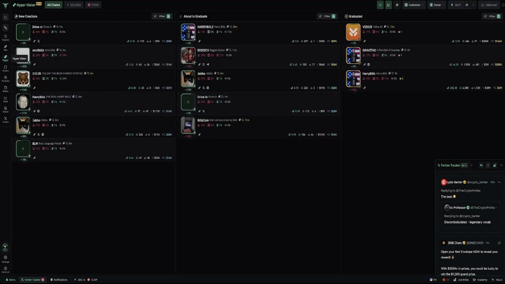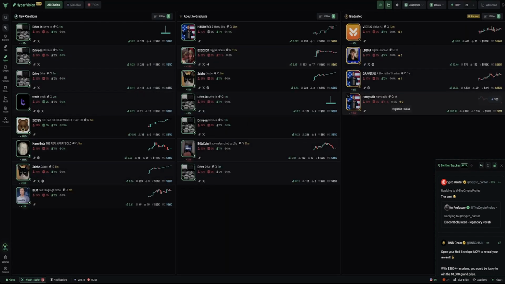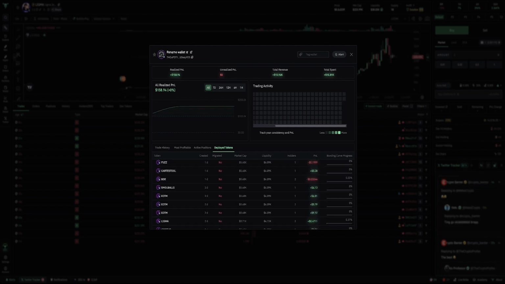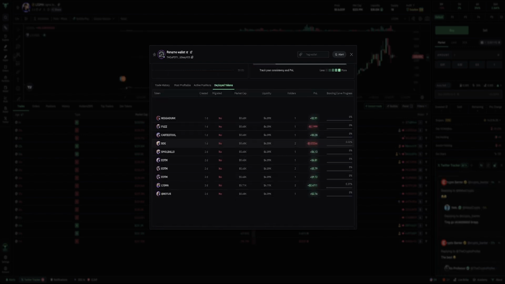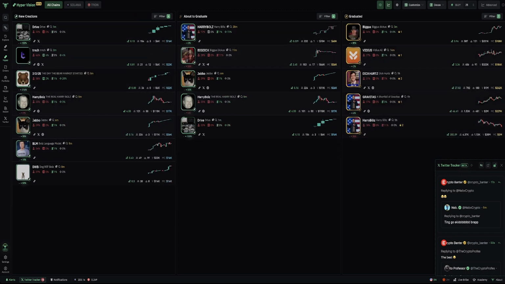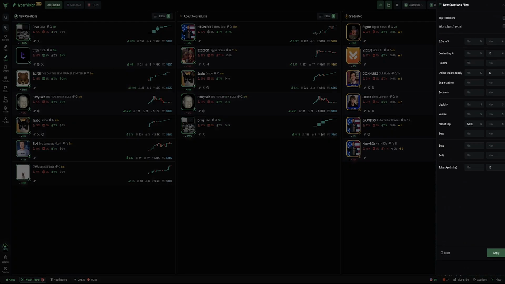And I really like the fact that you can see all these migrated tokens. But if I've seen someone, let's say this guy, for example, and he's migrated two tokens, but then he's created so many other ones that have not migrated, then you know it's probably best to stay away from that token. So I'm going to quickly delete the filters real quick just to show you another great feature.